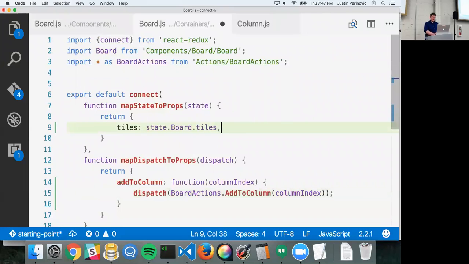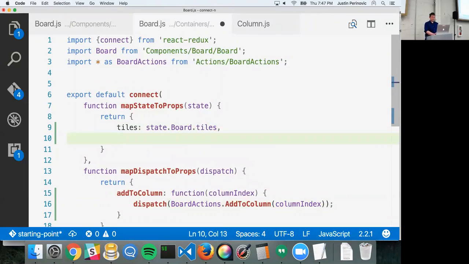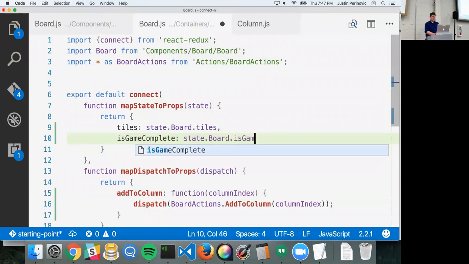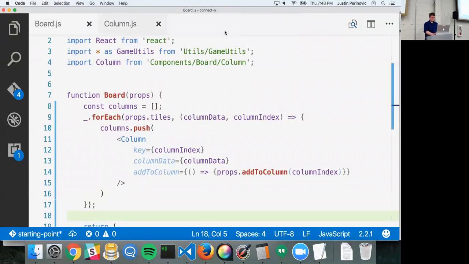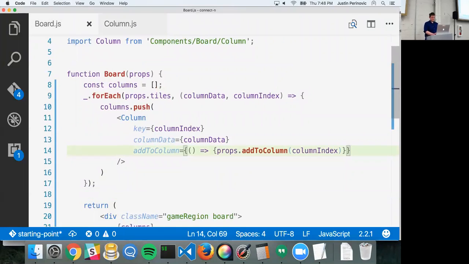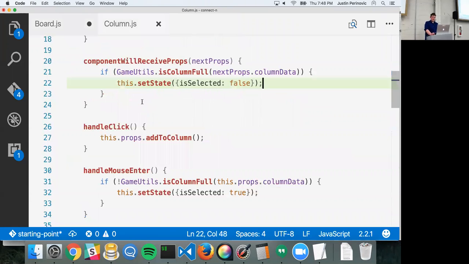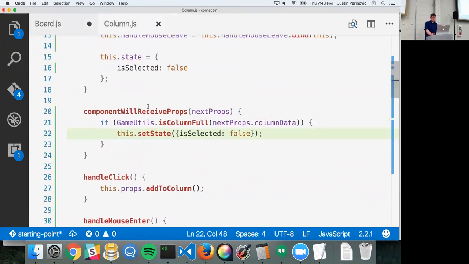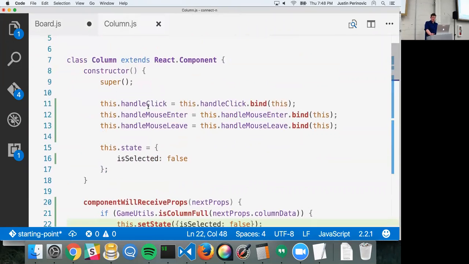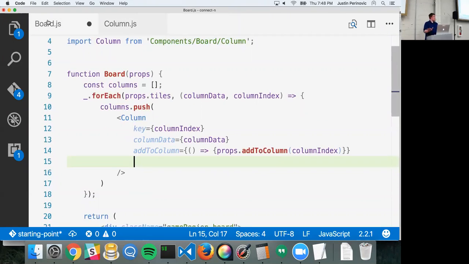So we've got that again on our branch of our state. Let's see. So we can go ahead and pass that information down to the column. And let's think about how we want to do that. Let's go ahead and just pass that property down directly.